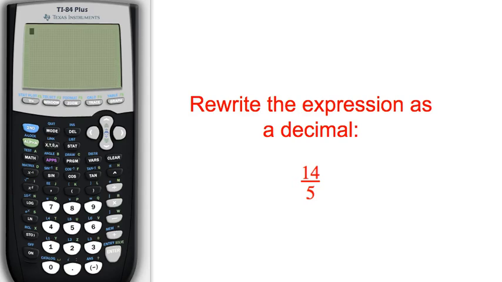Sometimes when dealing with numbers, we will want to have them as decimals. Other times we will want to have them as fractions. And because converting between those is something that students traditionally struggle with, it's nice to know that we can use the calculator to do this. For example, rewrite the expression below as a decimal, 14 divided by 5.